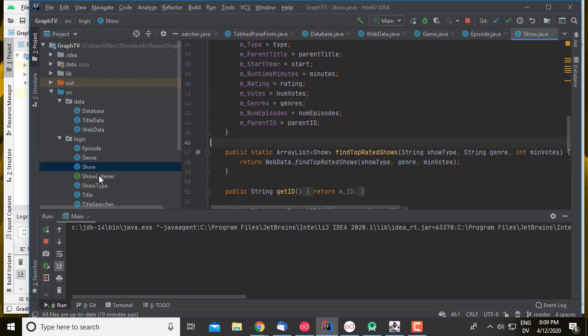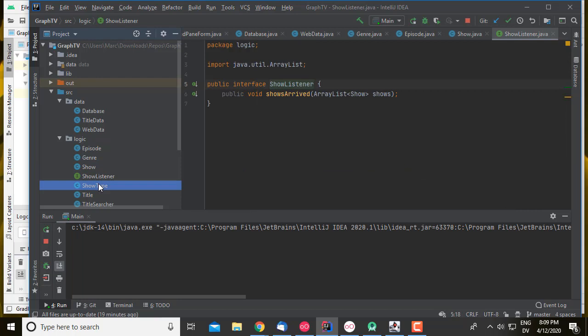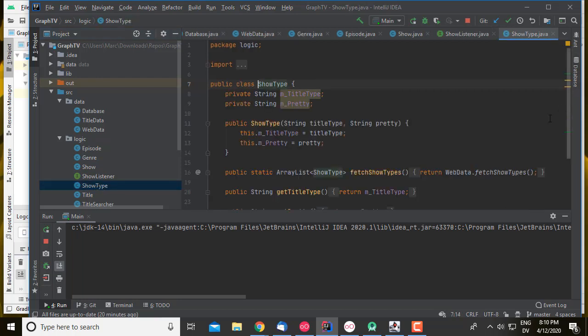And all of the classes in the data layer are set up the same way. They all have basically a call that goes to either the web data object or class or the database class.